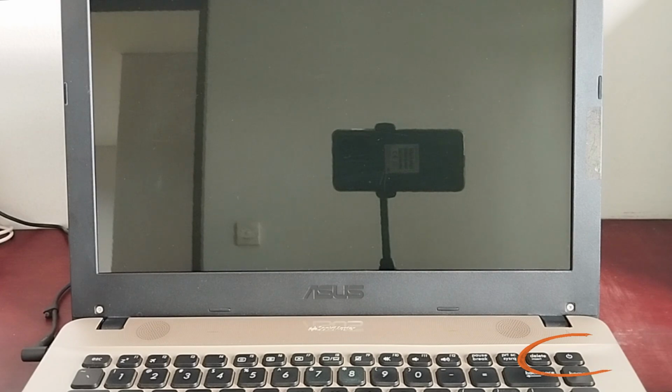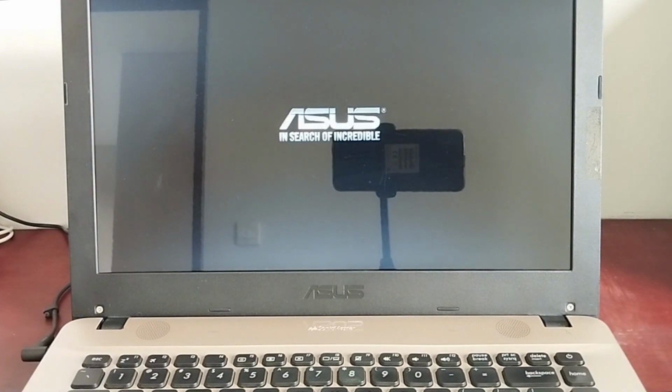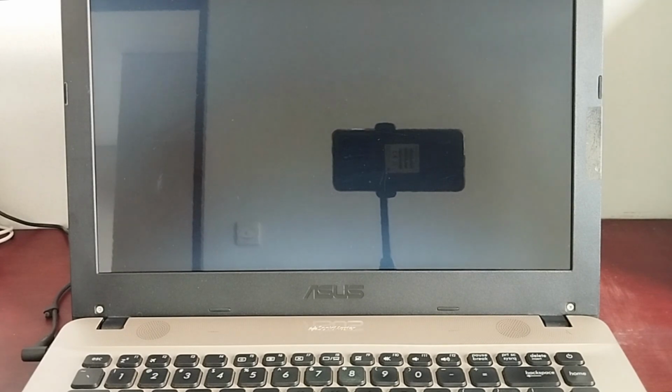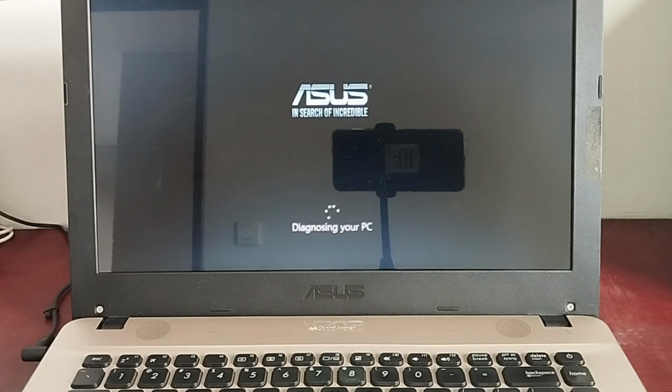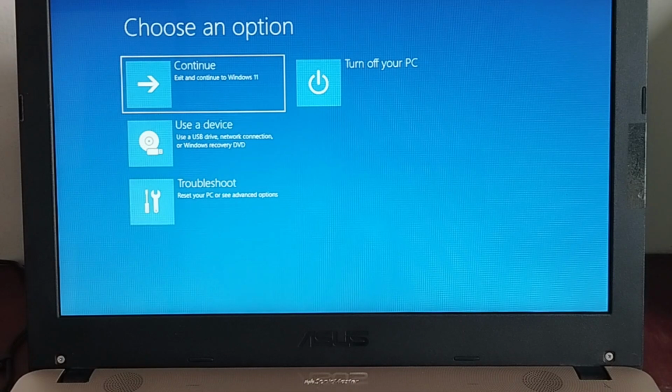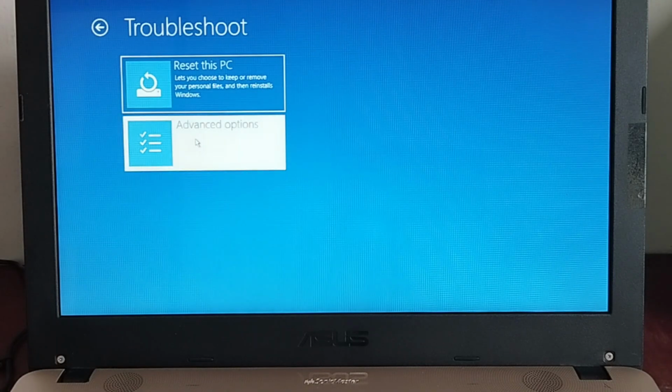Now press the power button to turn on your PC, and then the automatic repair should start. On the automatic repair screen, click Advanced Options, and you should be brought to the Windows Recovery Environment I showed earlier.